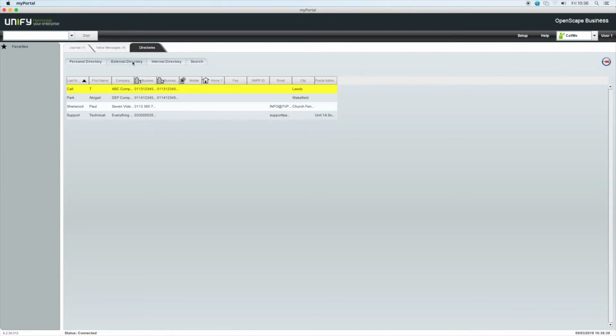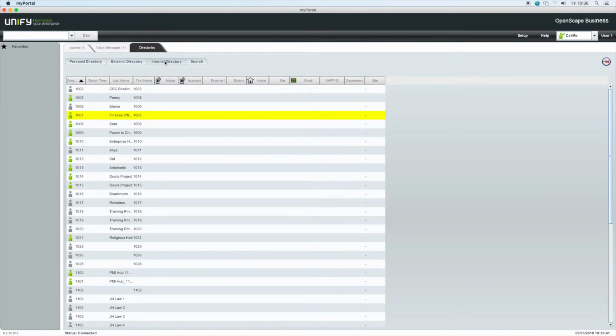The Internal Directory lists all the users on your OpenScape business system. The icons to the left of their name display the user's current presence status and whether or not the user is making a call or on a call already. If the user icon is changed to a bell, this indicates that their phone is ringing. You can pick this call up on their behalf by right-clicking and selecting Pick Up Call.